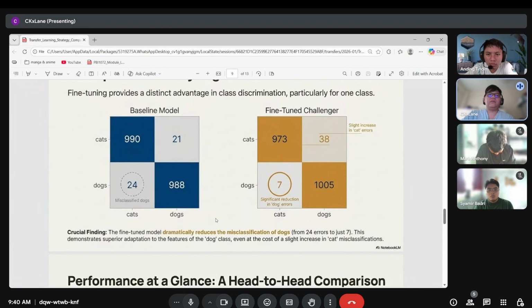Crucial finding: the fine-tuned model dramatically reduced the misclassification of dog from 24 errors to 7. This demonstrates superior adaptation to the features of the dog class, given the cost of a slight increase in the cat class misclassification.